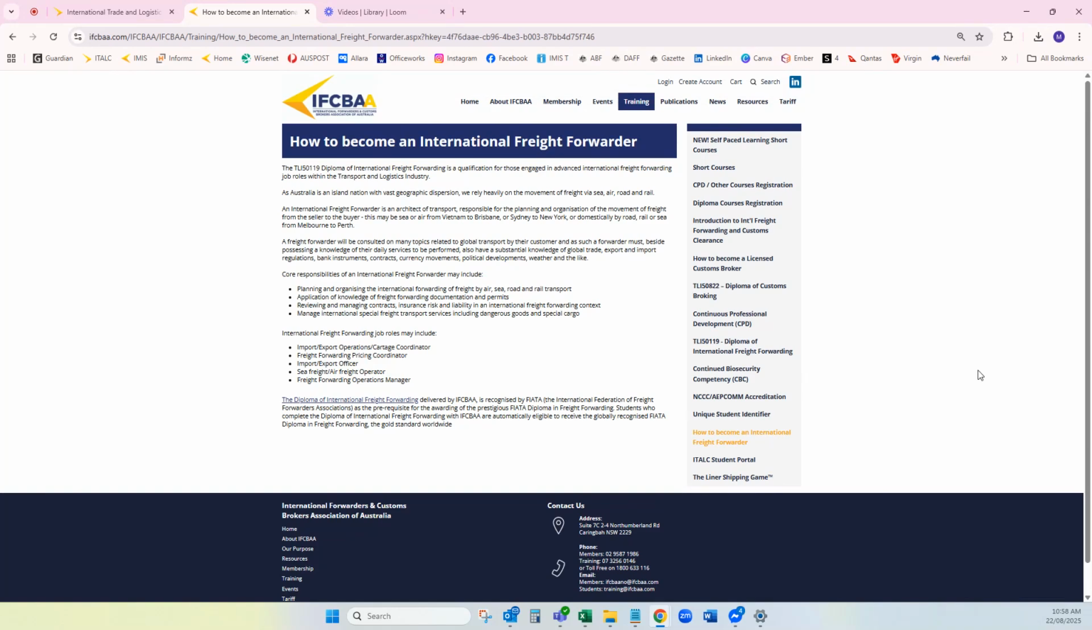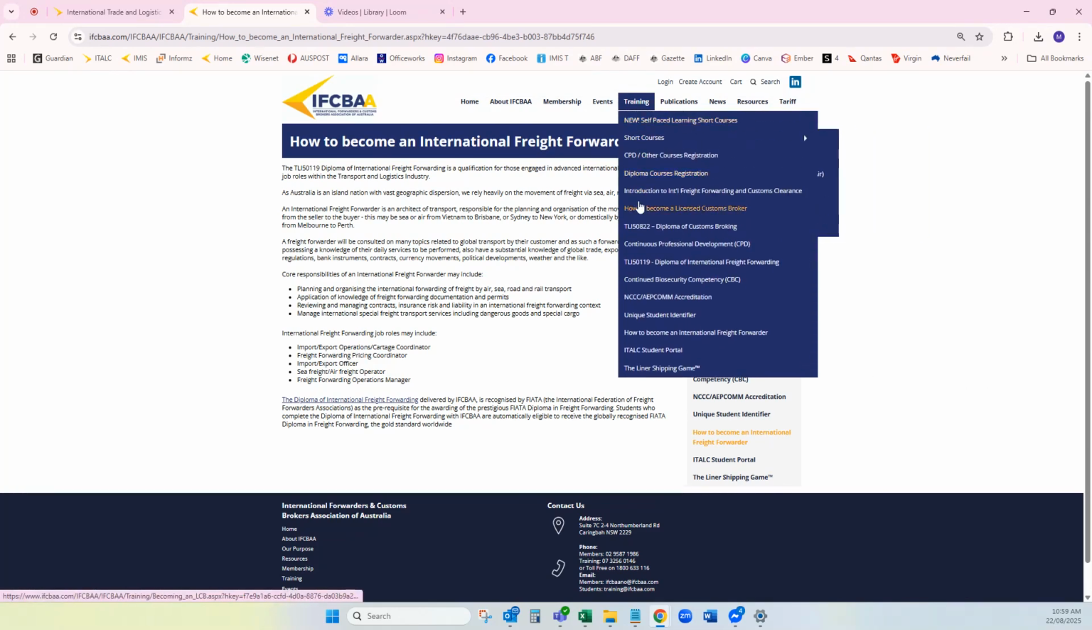Now, how to find the diploma pages. Hovering over the word training again, we have TLI 50822, Diploma of Customs Broking, and TLI 50119, Diploma of International Freight Forwarding. Let's have a look at the Diploma of Customs Broking, the DCB for short.